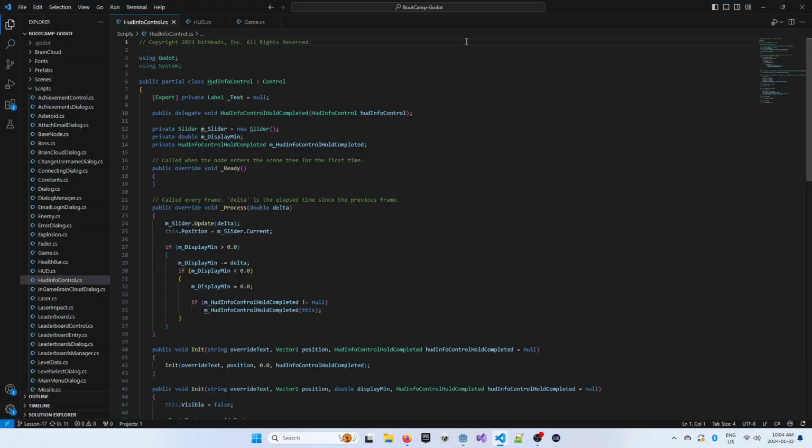Welcome to the Godot BootCamp lesson on how to integrate a leaderboard into the game's heads-up display. Right off the top, this lesson is completely optional. We are not implementing any new brainCloud requests. We are simply going to use the leaderboard data that we receive from brainCloud and display it in-game on the heads-up display. The code in this lesson is pretty specific to the example game as well, but perhaps you will find it to be of some use.